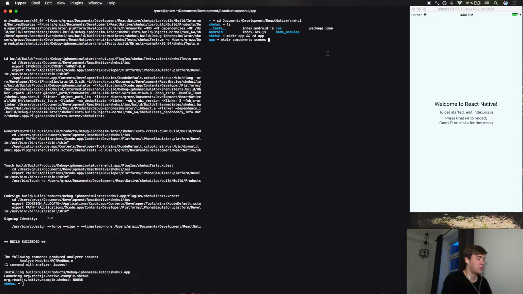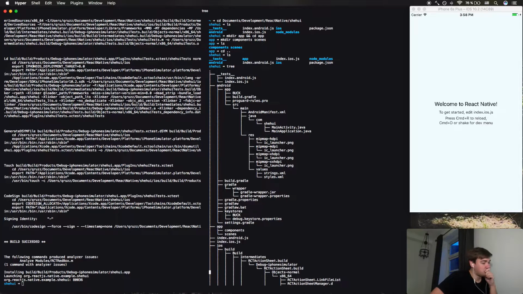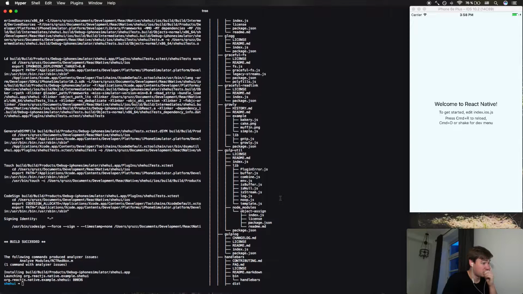Yeah, those are the ones I'll be doing for now. So you can see we'll have the component scene, and if we go back, you can see we'll have the app folder there. Maybe it's easier to see this. So you can see the Android. It's a native one here. We won't be looking at that right now.